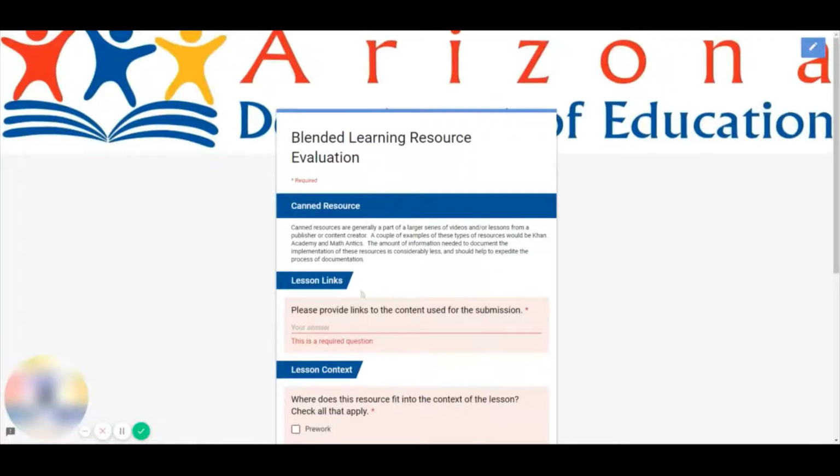You can see now in this section of the form, we're going to be going ahead and documenting our canned resource. To give you a quick summary, a canned resource is an online resource that generally is shorter and smaller in scope and addresses a specific standard. An example, as I'm showing you right here, is Khan Academy. Those are videos that are generally in the 5-minute range and directly address a standard that has usually one-to-one correlation with an adult education standard.